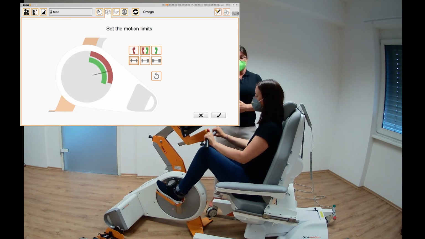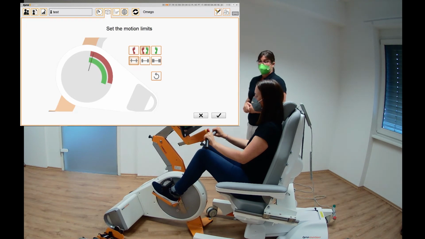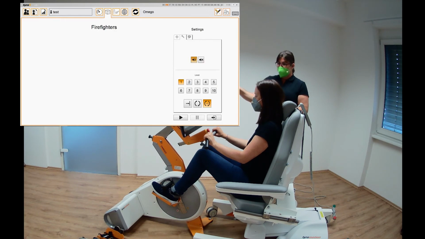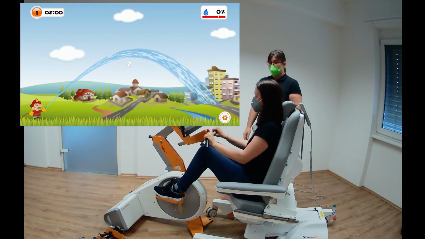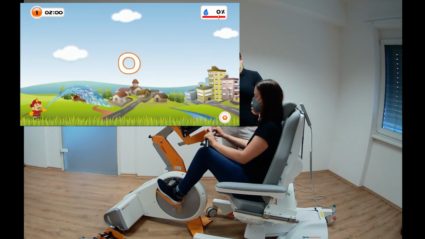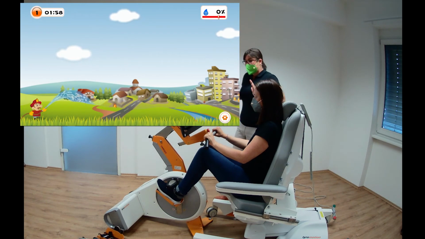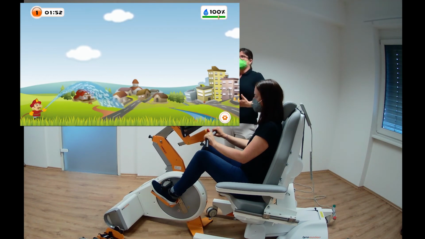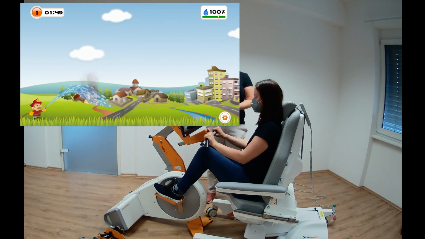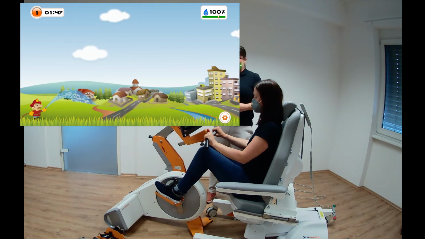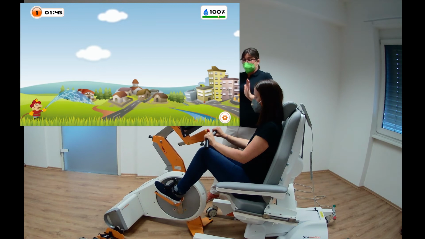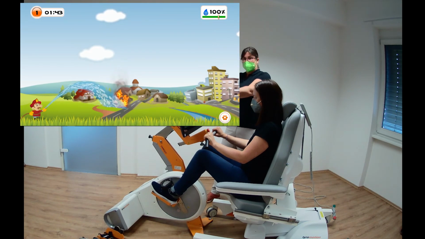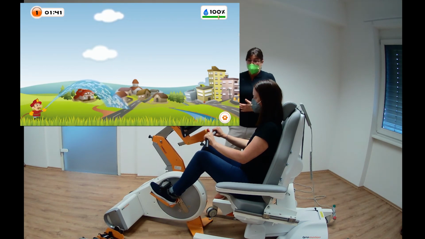And this game is called Firefighter, so Barbara has to control the water exactly to the position of the fire. And this is pretty nice for the muscle strengthening because she has to apply force now, but she has to hold in this position. So again, we don't focus too much on repetition here. Of course, it is part of the game, but we want her to control her muscles or to control her movement and to hold in this position.